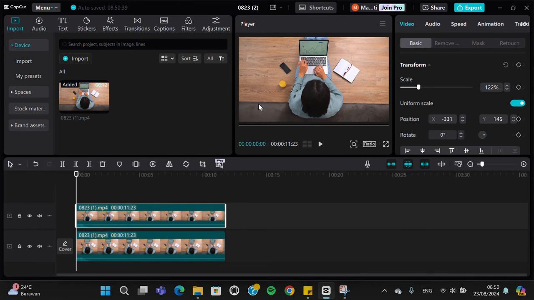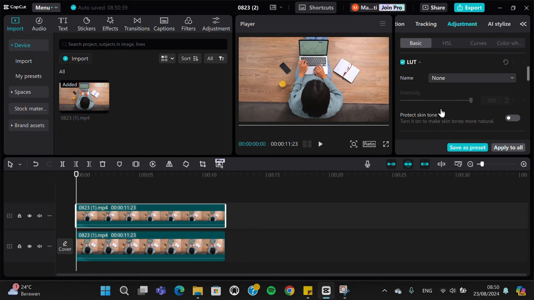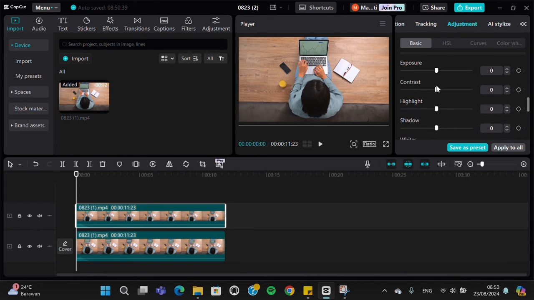And if you are still not satisfied, you can adjust the mask. You just need to go to the adjustment right here, and then you can adjust the contrast and the highlight or the shadow to make it more natural, just like that.